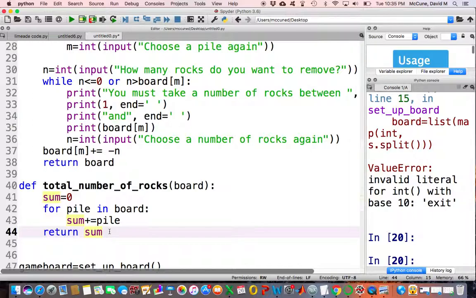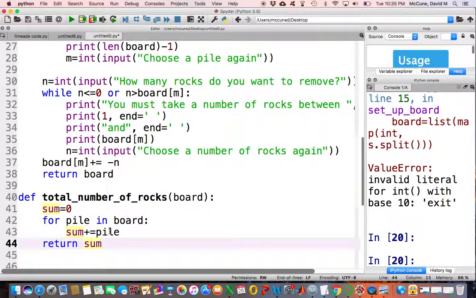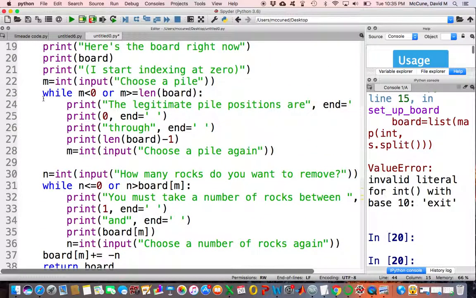So again, I decided to write 3 functions here. You could have used more or fewer, I don't know. So think about this right here. This loop is just checking if the pile choice was valid. You could have written a function that did that. You could have taken that while loop and put it in its own function that returned either true or false based on whether or not the choice was legitimate. So that could have been a 4th function in this program.